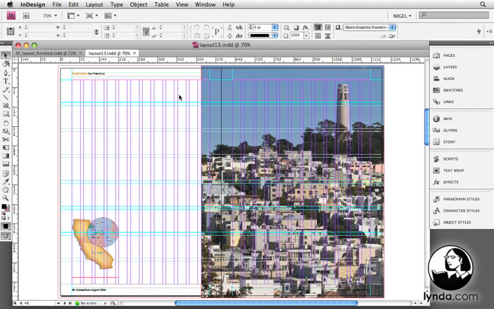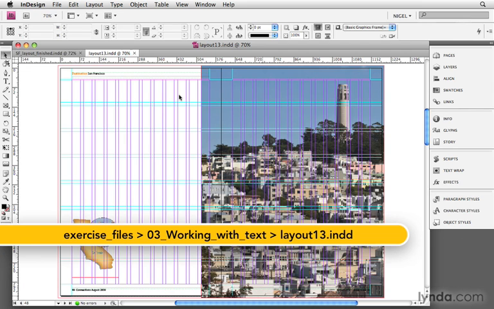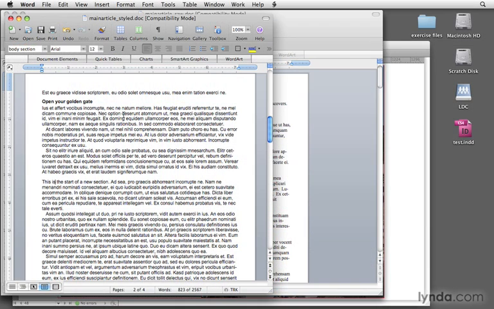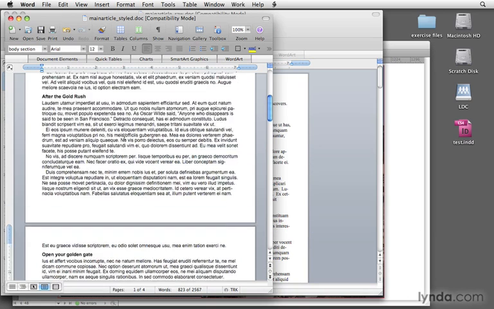Here's a slightly different approach to placing the text. In this example, we're going to suppose that the text has been created in Word or any similar word processor, and that the creator of the text has applied styles, the same style names that we're using in our layout. And if that's the case, we can leverage their work and have their styles mapped to our paragraph and character styles.